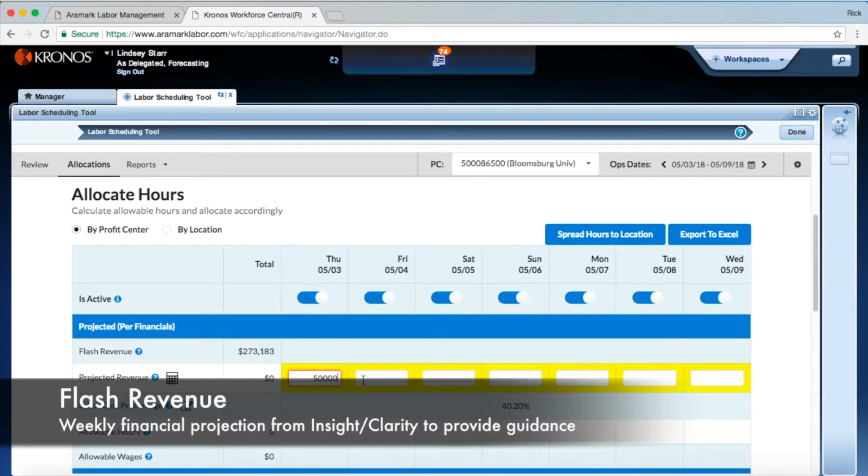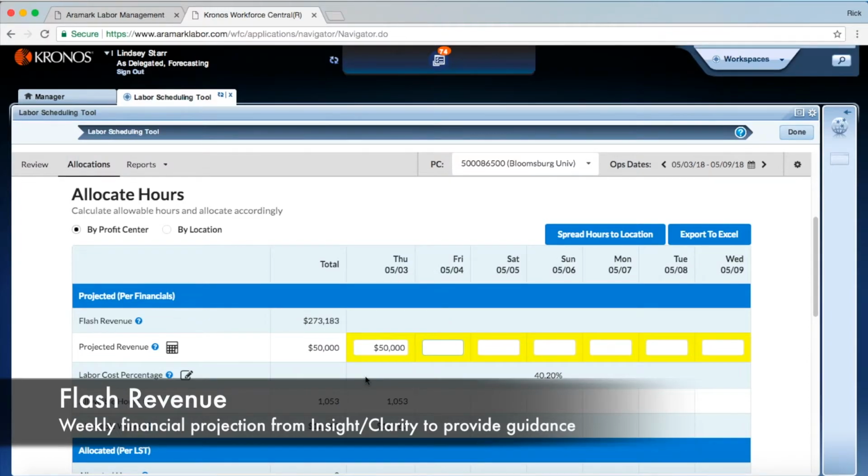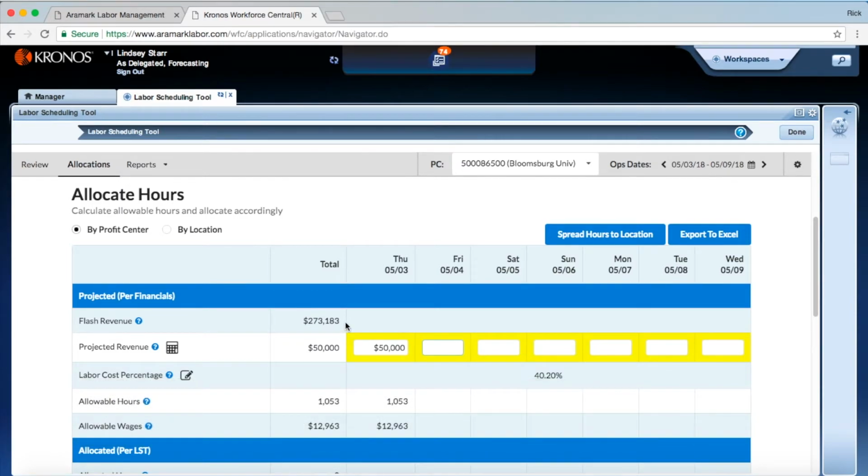Flash revenue. Weekly financial projection derived from Insight or Clarity in order to provide guidance when constructing the operational week revenue projections. Depending on the line of business, this will either be a direct weekly value or the result of your monthly projection divided by the number of weeks in the fiscal period. See User Reference Guide for LOB specifics.